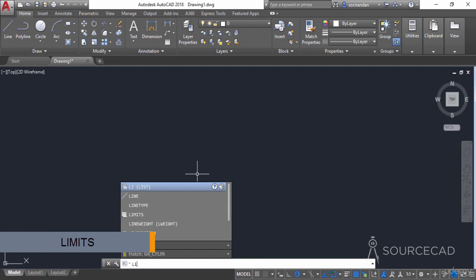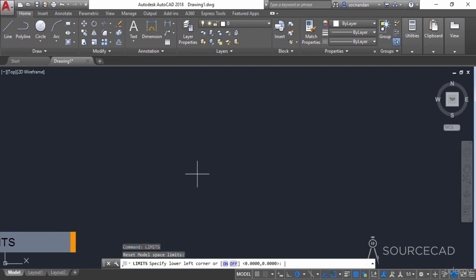So type limits and press enter. Now this will prompt you to specify the lower left corner, which is 0, 0 in this case. So simply type 0, 0, or you can directly press enter, because the value in the angle bracket is the default value that will be accepted if you directly press enter.